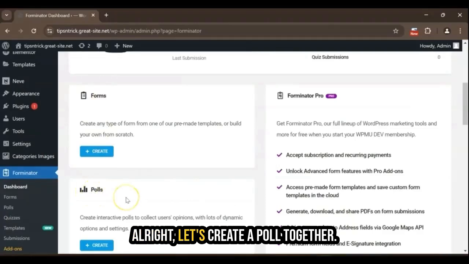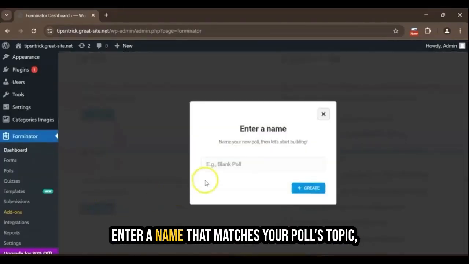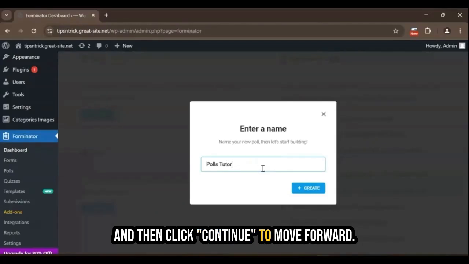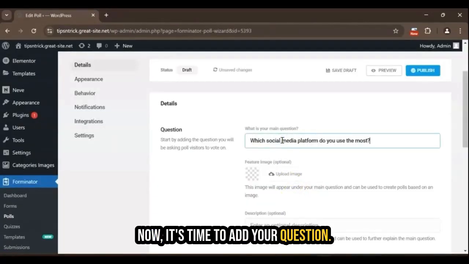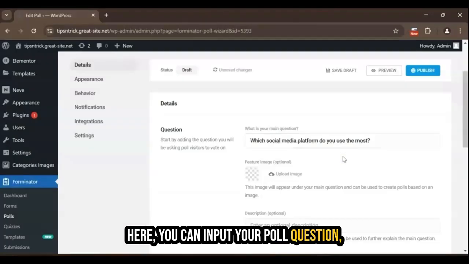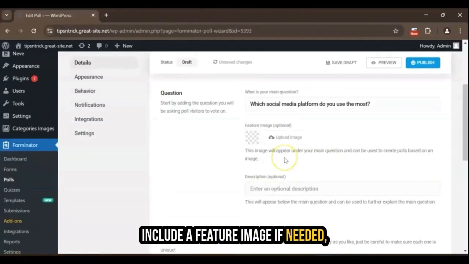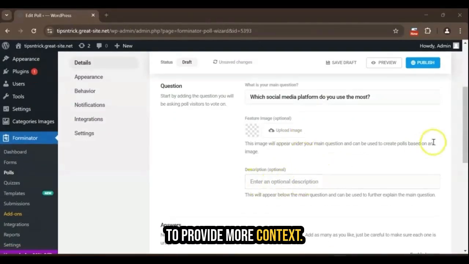All right, let's create a poll together. Enter a name that matches your poll's topic, and then click Continue to move forward. Now, it's time to add your question. Here, you can input your poll question, include a feature image if needed to make it visually appealing, and add an optional description to provide more context.